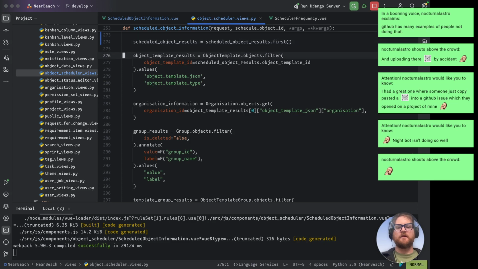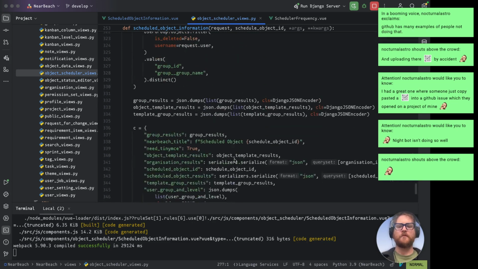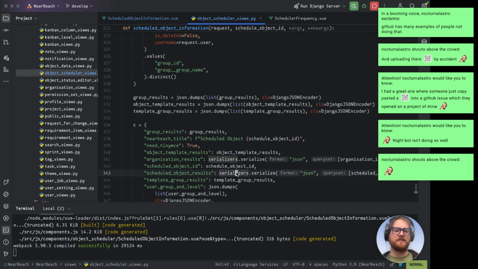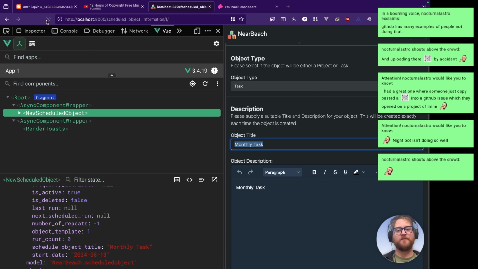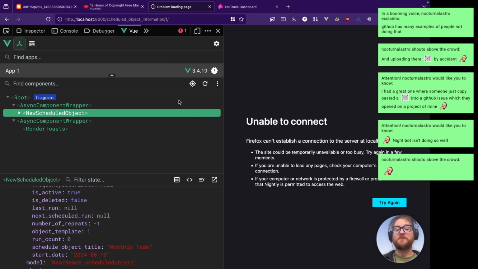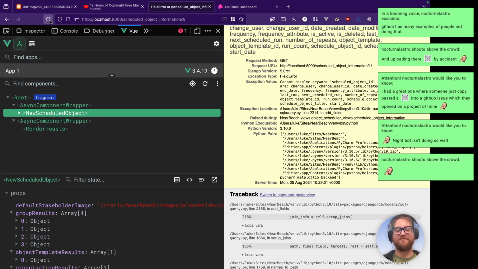We then go through all of this. And I am going to guarantee it's going to break on this particular line, but we're going to run it anyway. All right. We are going to break stuff. And it's going to be glorious. It's not even connecting. Yeah, it broke.